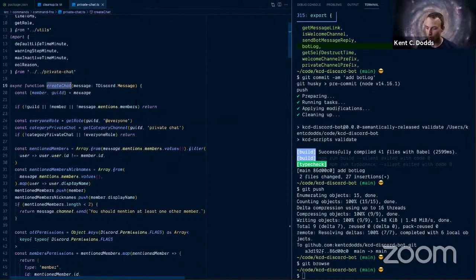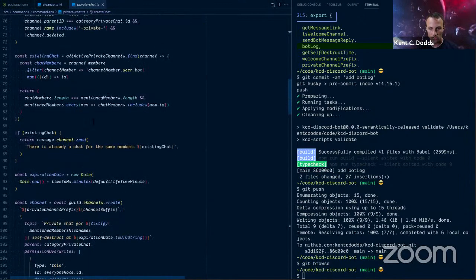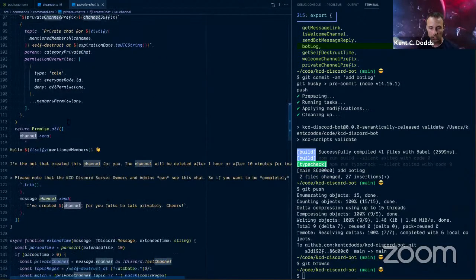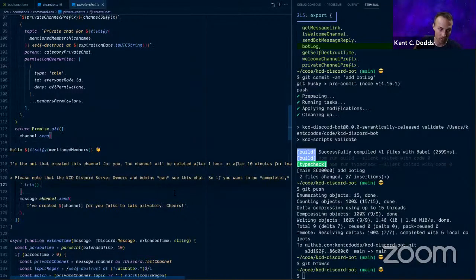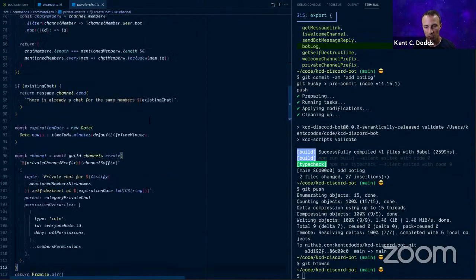Private chat is probably one where it would make a lot of sense to do this. So when we create a channel, people should know that, and I think we mentioned that, yeah, KCD Discord server owners and admins can see the chat. So it's not actually private. The fact that they're chatting privately is not actually private. It's just only for them and not the entire server, basically. So I don't mind logging about this. I actually think it'd be good to be notified when somebody makes a private chat channel. So I think we'll do a log here.